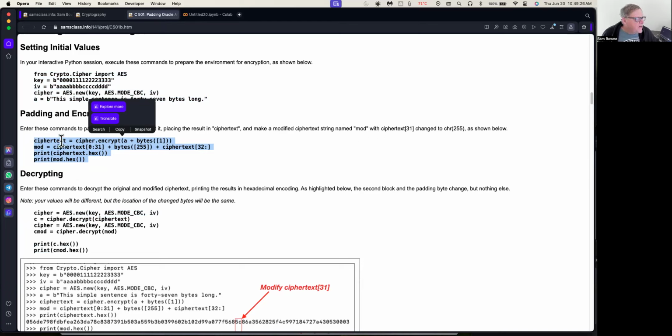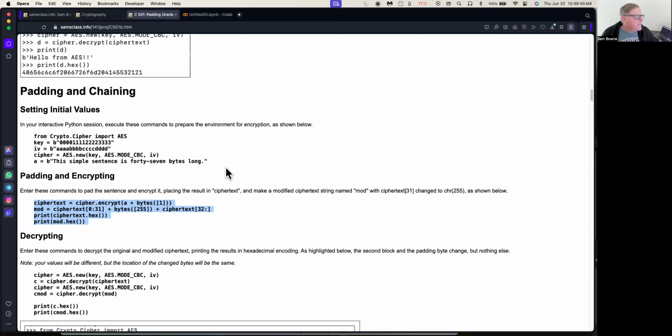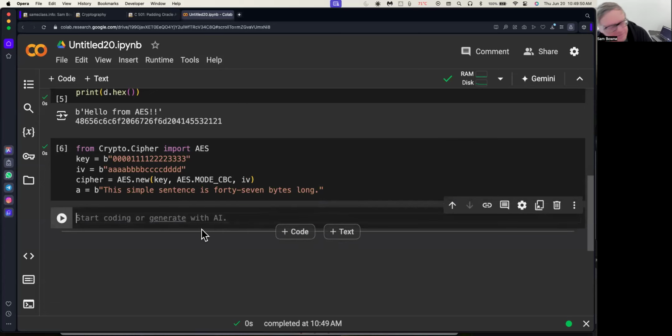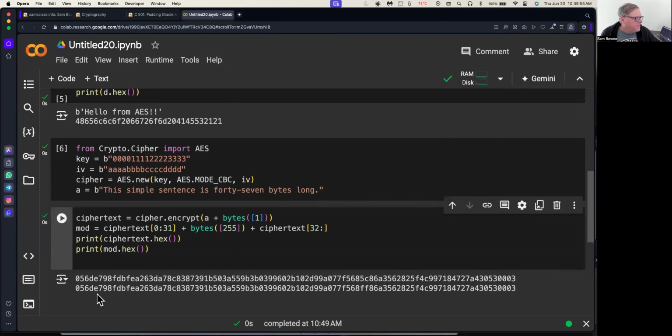I'm going to make ciphertext, which is the original ciphertext with a byte of 1 at the end, and I'm going to make another one with this 1 byte modified. Byte number 31, I think is what that is. Yeah, I modified byte number 31 to change it into 255. So we can see the comparison there. So here's the 2 ciphertexts.